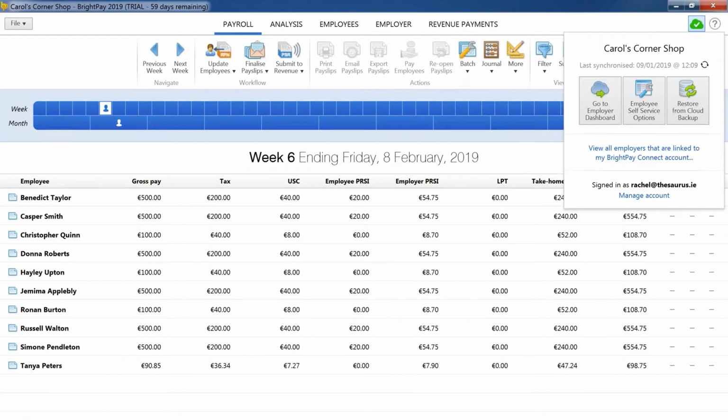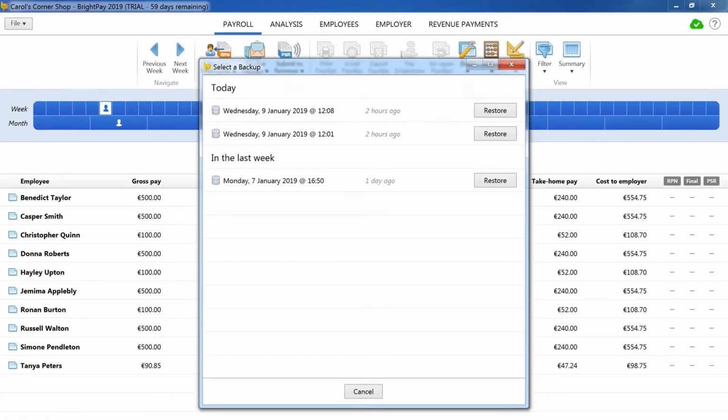You can also restore a backup from the cloud. So we'll go in here to restore a backup. So all the backups are there in chronological order, any of which can be restored down at any time. And once again, especially with PAYE modernisation having come into effect, it's very important that all your data is in a safe and secure location, that you don't lose that data. So obviously the cloud looks after this very well.